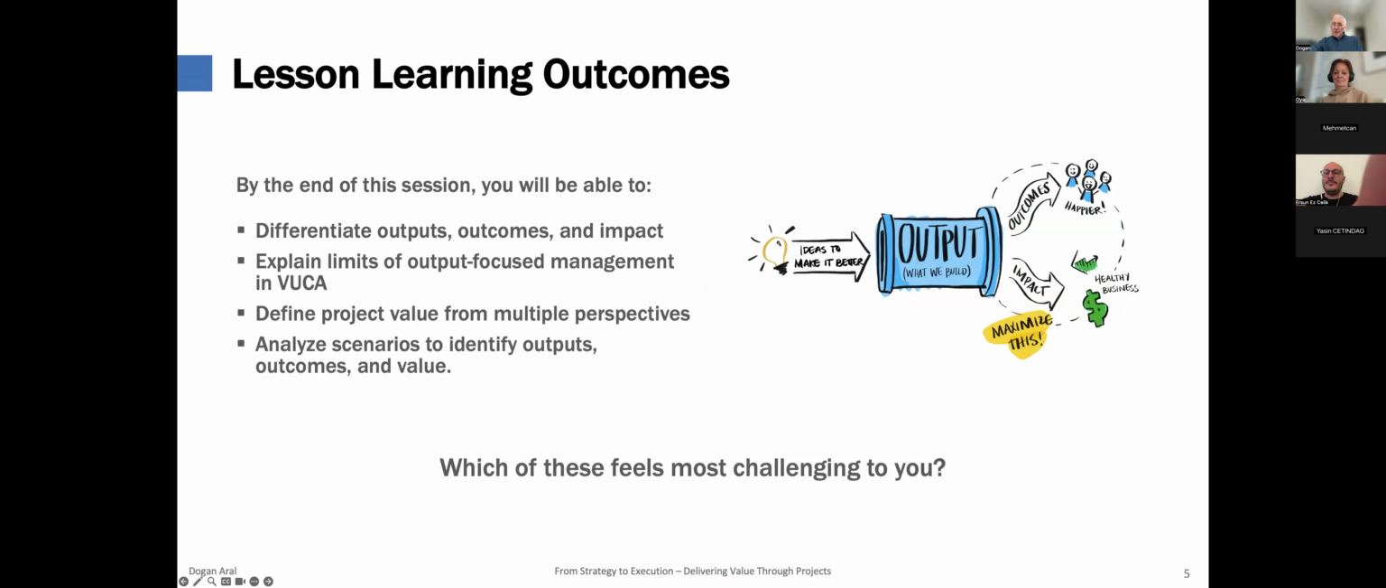Before we go further, let's also quickly look at what we aim to achieve in this session. By the end of this session, you will be able to clearly distinguish between outputs, outcomes, and impact. There are three main components of a project. This is a key concept, and we'll spend some time making sure it really makes sense in practice.